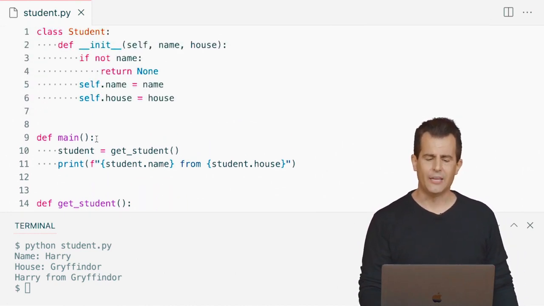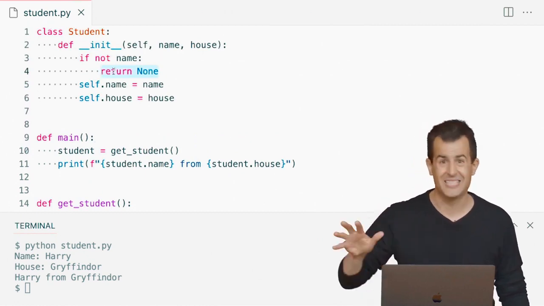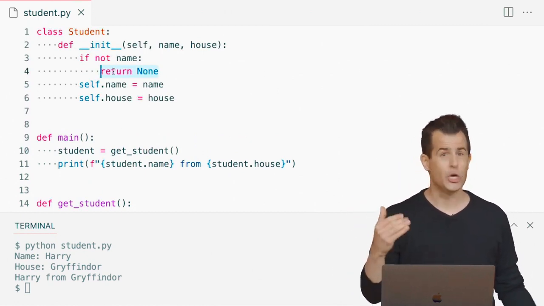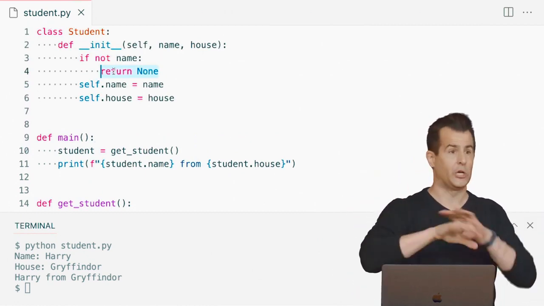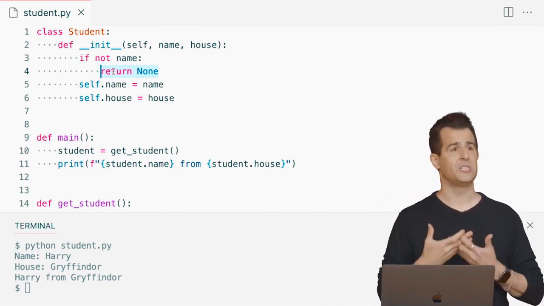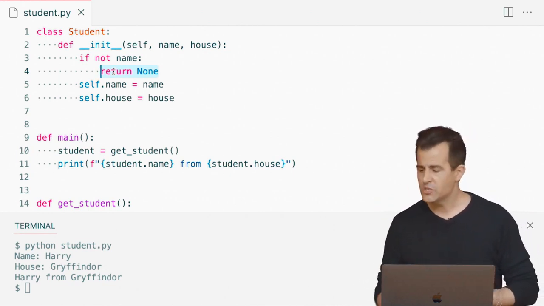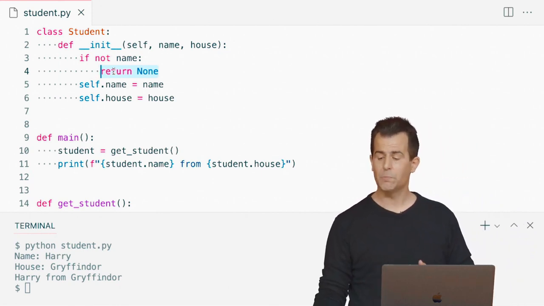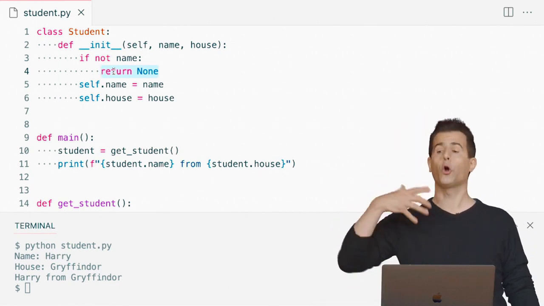But it's too late, therefore, to return None. That ship has sailed. The object exists. You can't just suddenly say, nope, there is no object. There is an object. It's up to you to signal an error. And how do you signal an error? Well, we've actually seen this before, but we haven't had occasion to create our own errors.